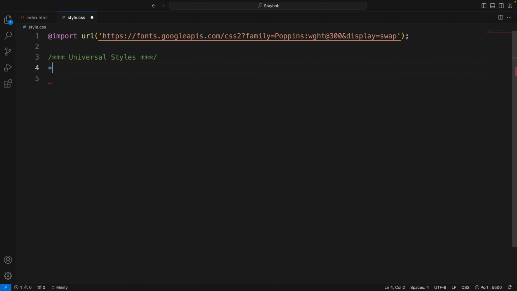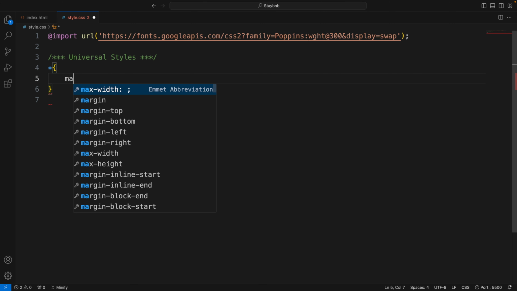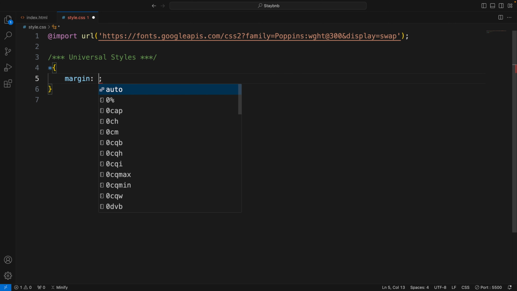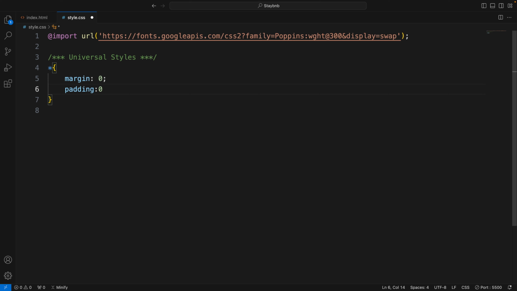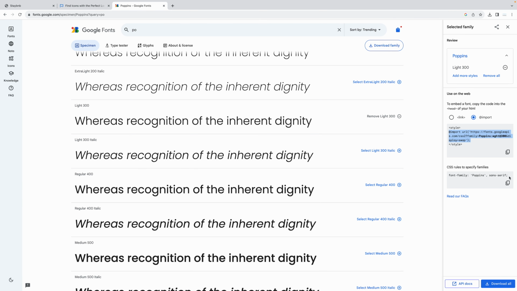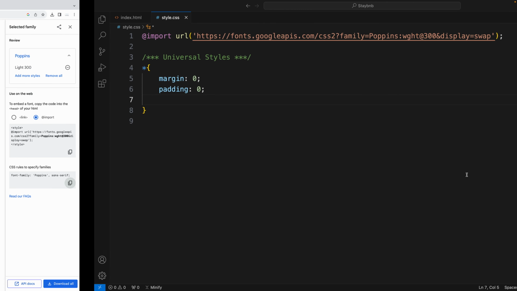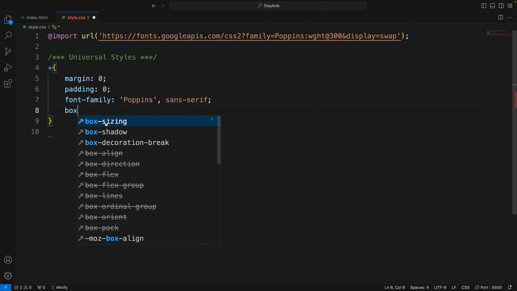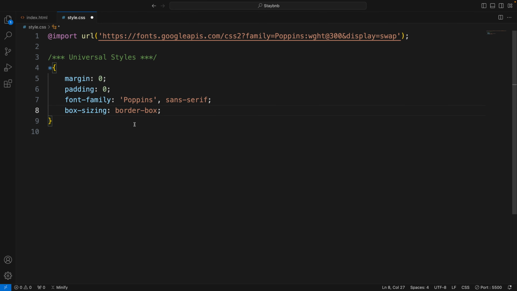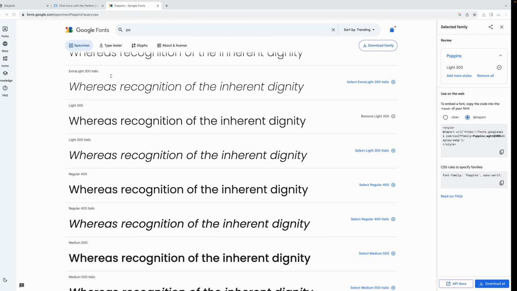There you go. And then we're going to go margin 0, padding 0, and then we're going to apply this font family to everything, and that is just this right here. If you copy that, then you go boom, paste, and then box sizing, border box. Very good. Save. All right. So that gets us set.